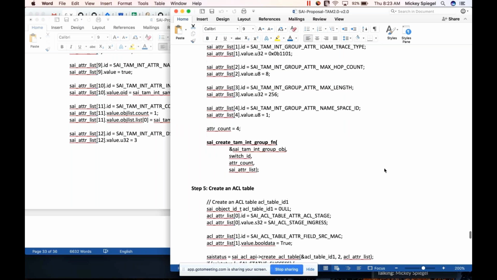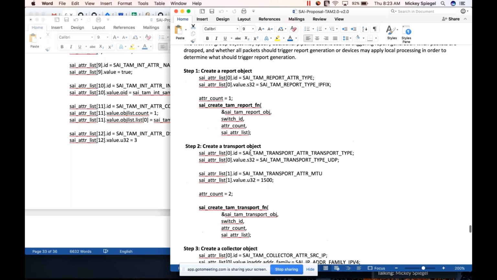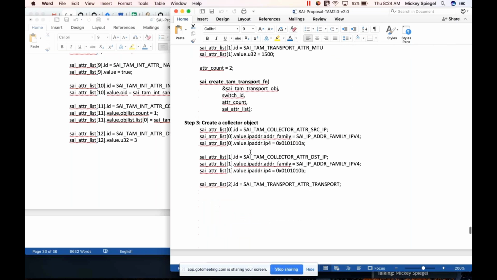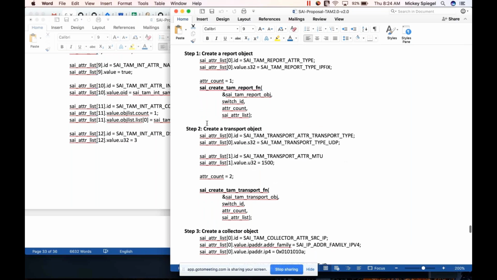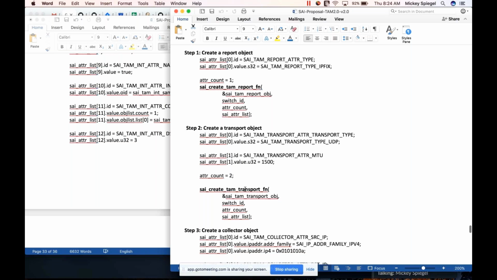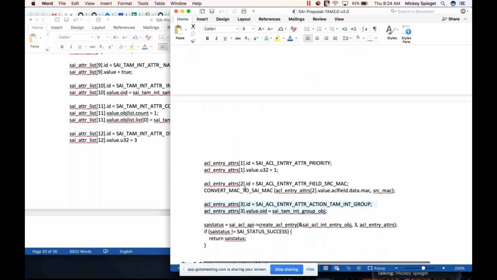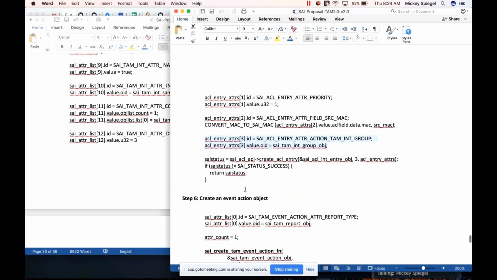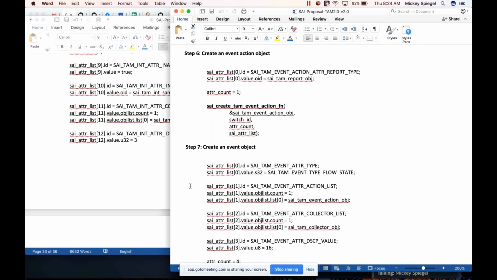So on things like report, transport and collector, another difference is that I only had it this way, but in Jay's proposal it is allowed to take this report, transport and collector and refer to them through the event action and event objects that are already defined before we discussed all the TAM INT stuff.